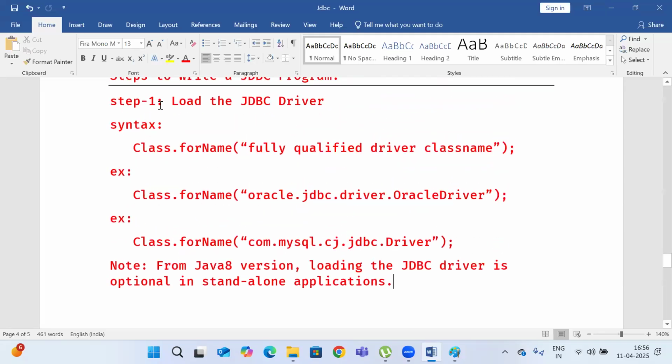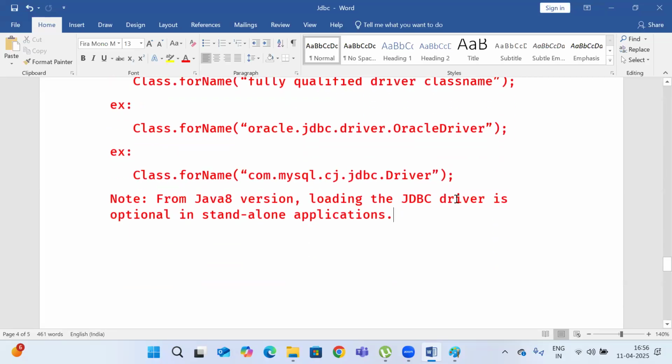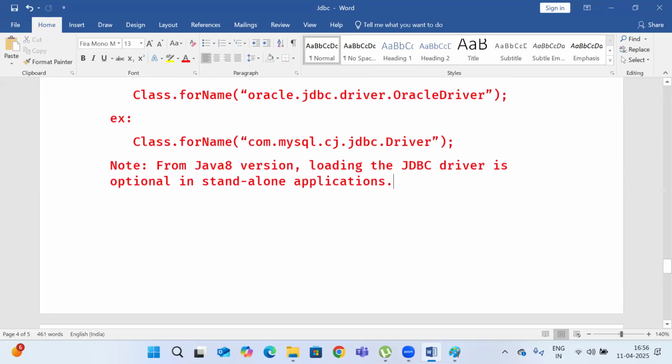Tell me, what is step 1? Load the JDBC driver. Next, we'll go ahead with step 2. Guys, we are moving to step 2. Understand, everyone?